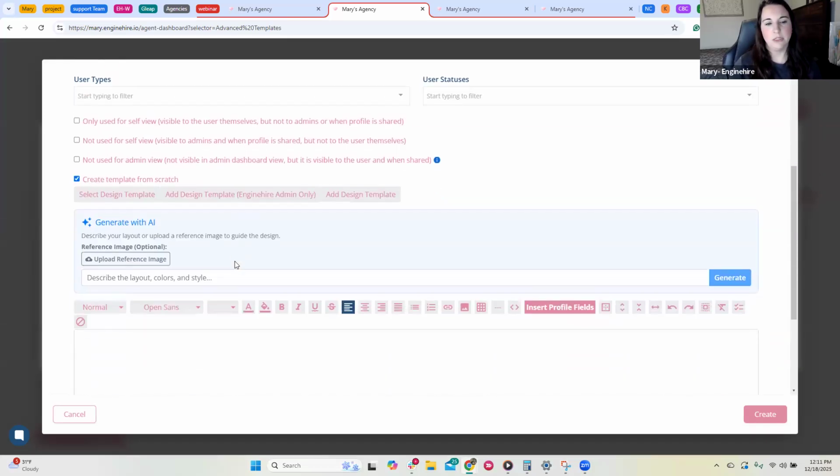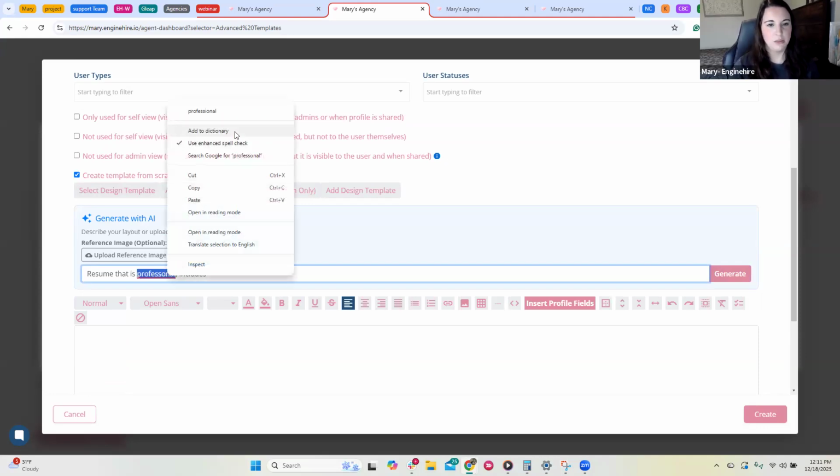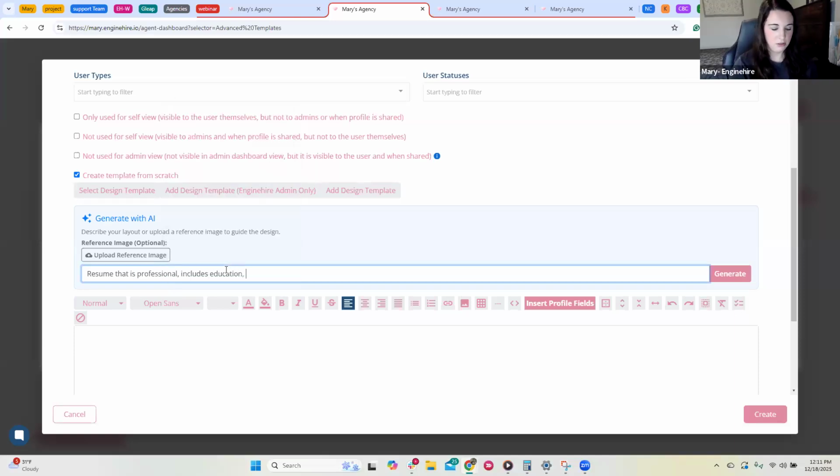When you do this option, you're going to see you can design one in here or go with AI. So we're going to just put in some resume that is professional, and just like you're talking to ChatGPT, pretty much. And luckily, it doesn't worry about spelling. Education, work history, bios, skills. You can include more if you want, and then just go ahead and click generate.